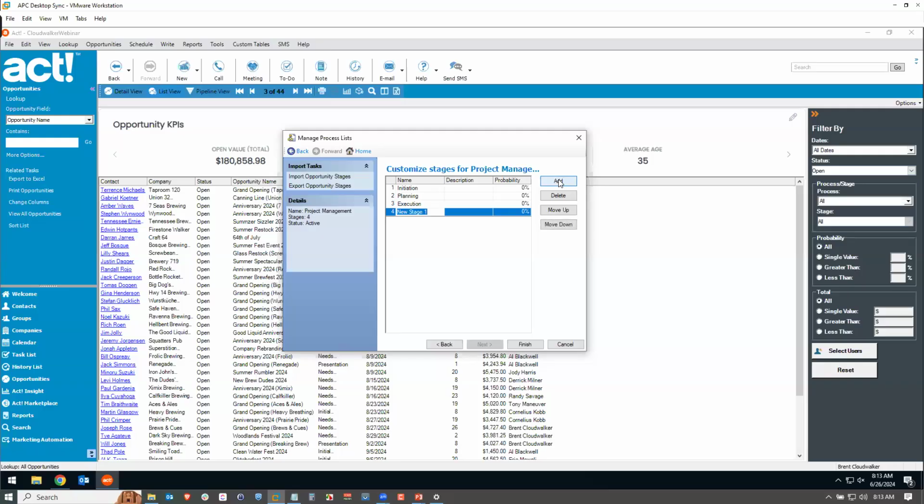Fourth stage would maybe be monitoring or controlling. And then maybe my last stage is going to be closure, right? Again, you can name these whatever you want, but I'm just speaking from a project management standpoint. I could assign probabilities to these if I want to. I'm just going to not do it for now. But, well, maybe I will.